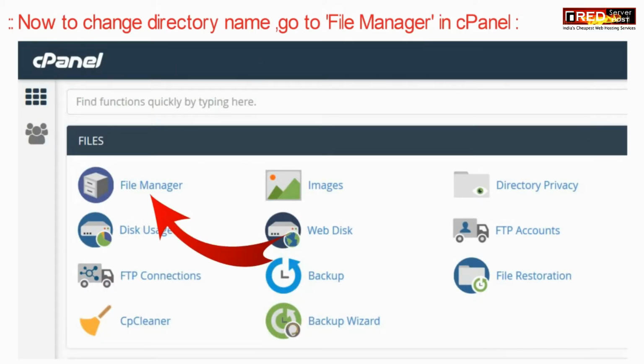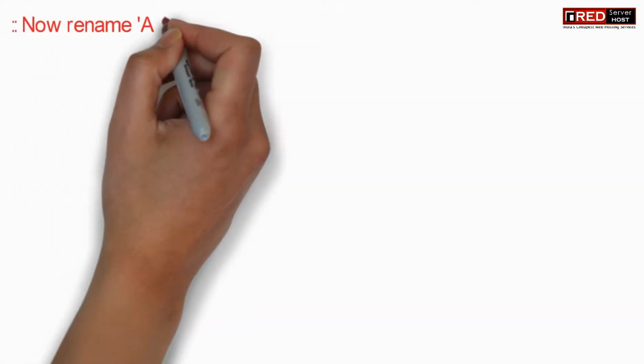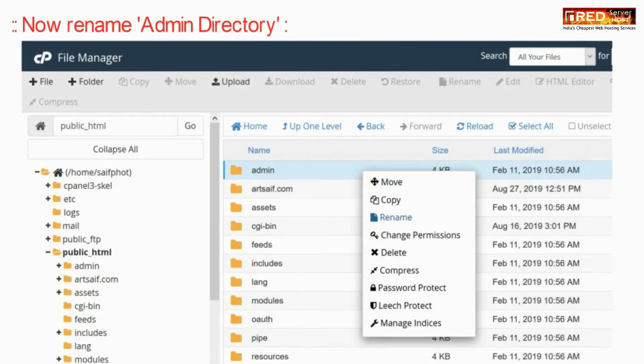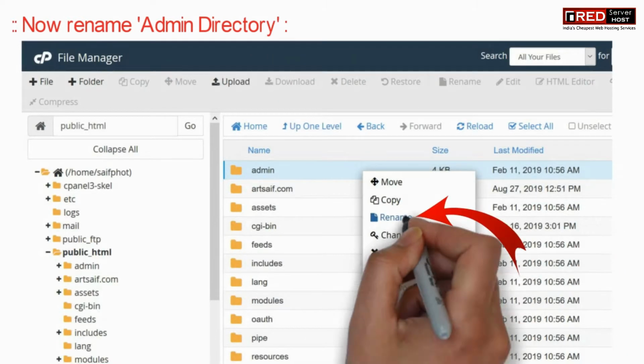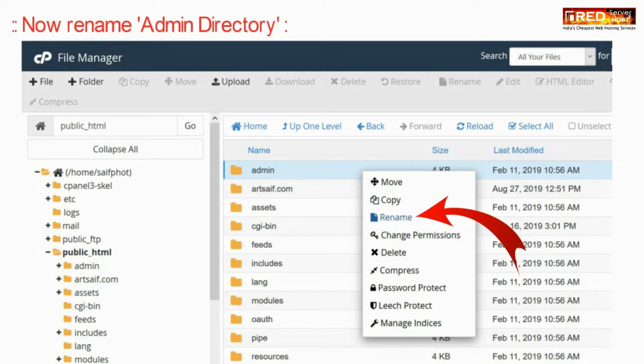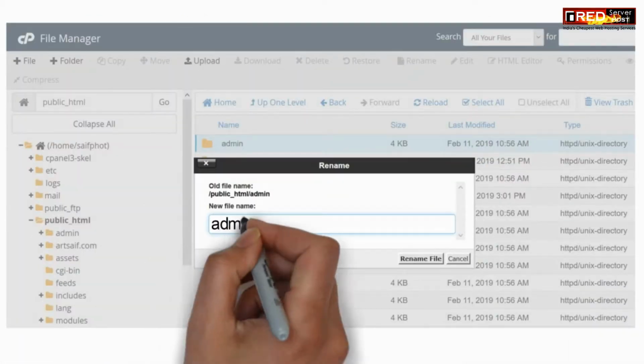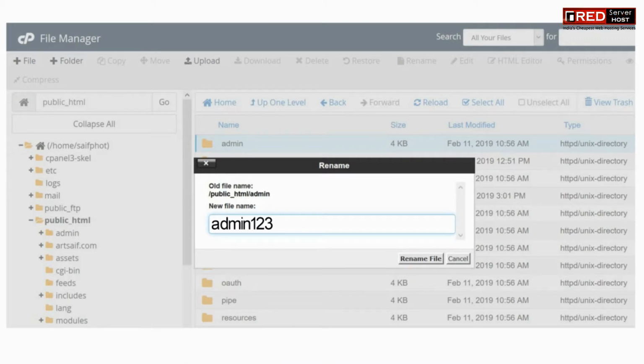Therefore, go to File Manager inside cPanel and then rename the admin directory. Once you have renamed it, click on Rename File.